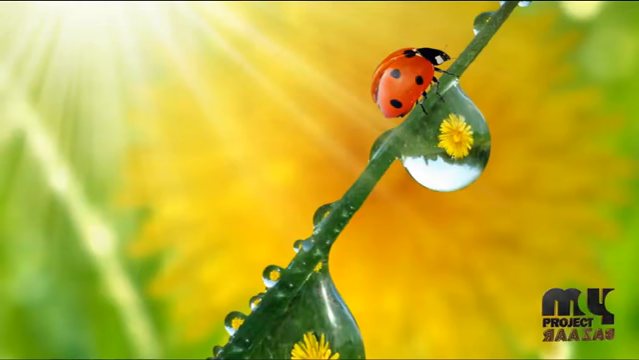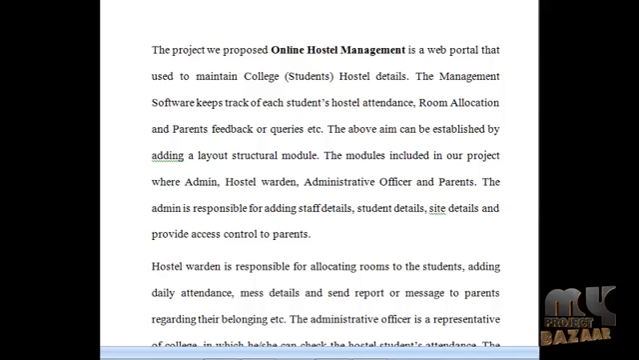This video is all about explaining the project description, workflow and data flow of the project hostel management. Let's start from the project description. The project we propose, online hostel management, is a web portal used to maintain the college student hostel details. The management software keeps track of each student's hostel attendance, room allocation and parent feedbacks or queries, etc.